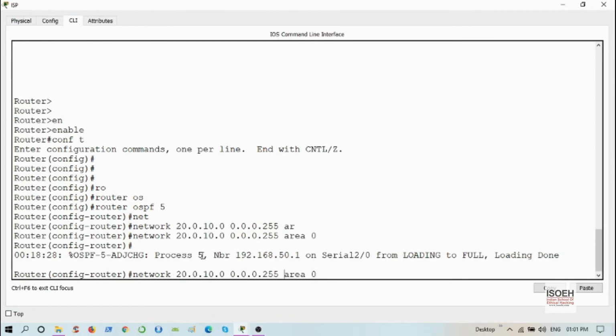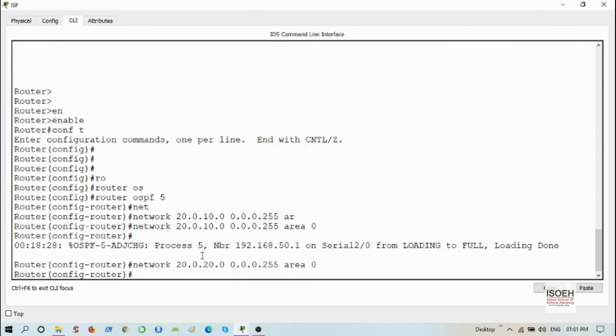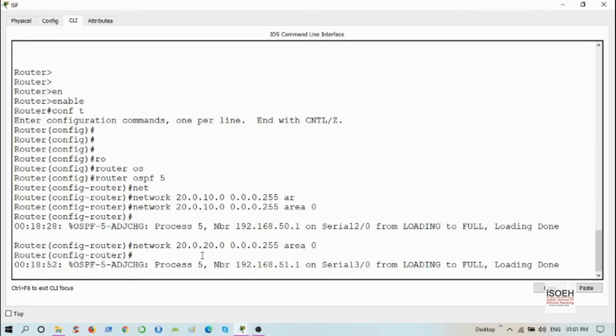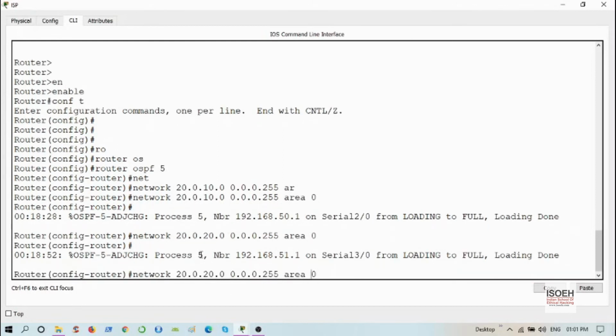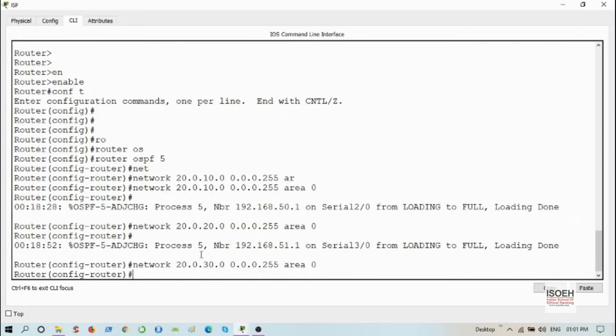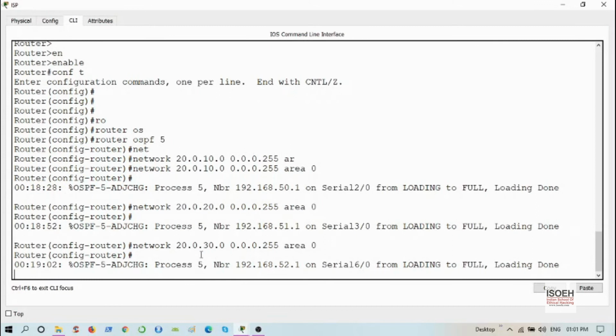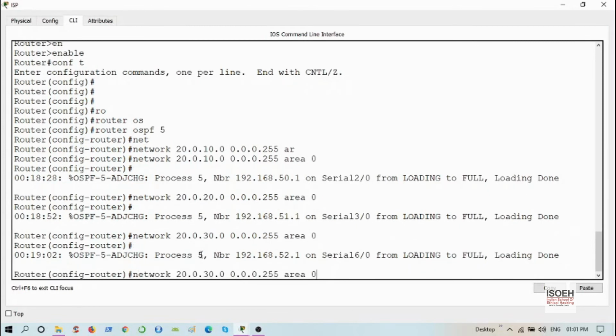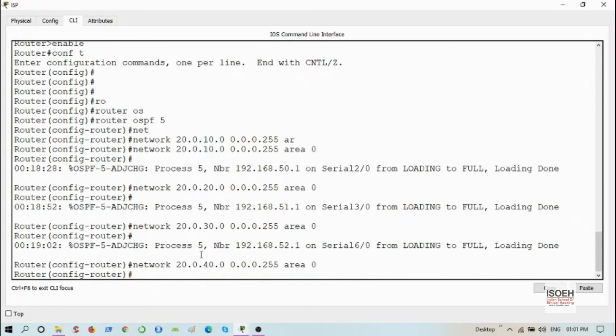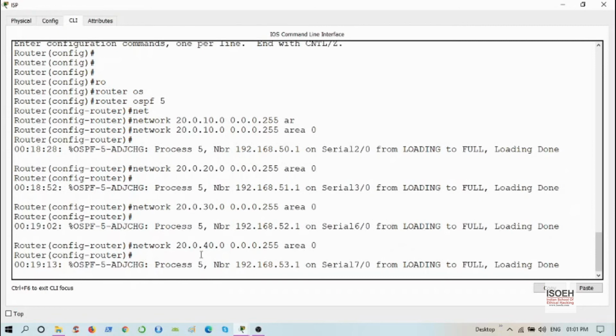Then 20.0. Let's wait a bit. We should get another message. Yes, it has been found, 51.1. Let's wait for 30.0. We should get another message. Yes, 52.1. And let's do it for the last one, 40.0. And we have the final message.